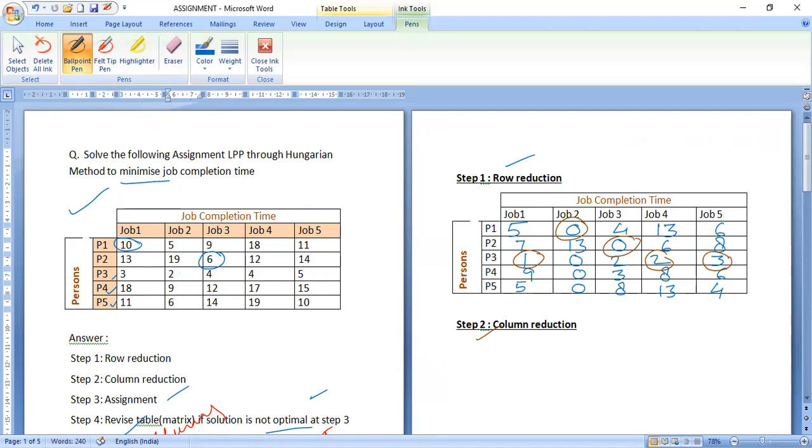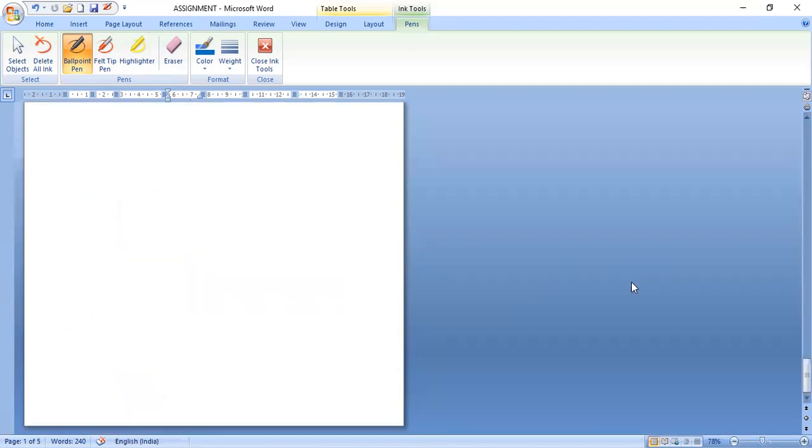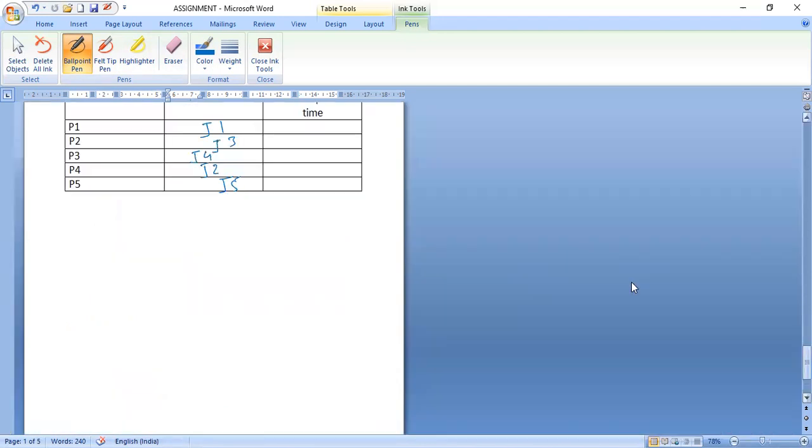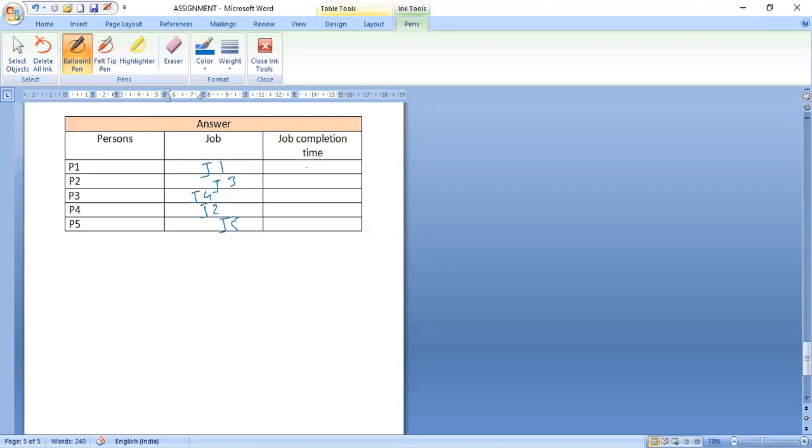So what is that value? 10 and 6. P1 will do job 1, so 10 hours. P2 will do job 3, so 6. Okay, let me write it here. The value is 6.